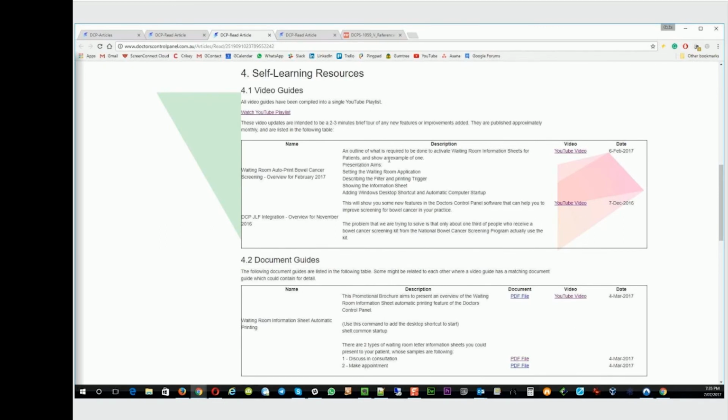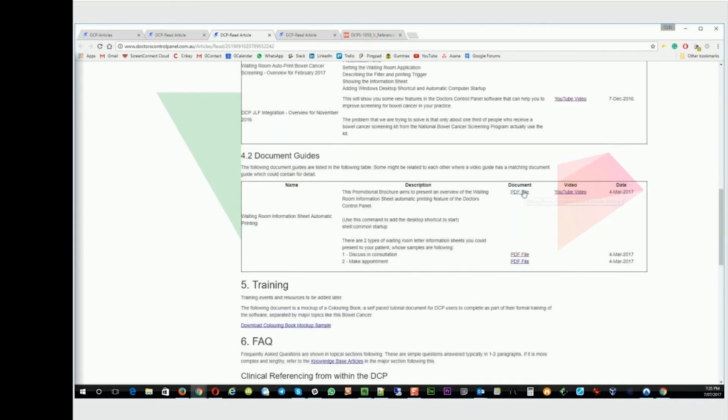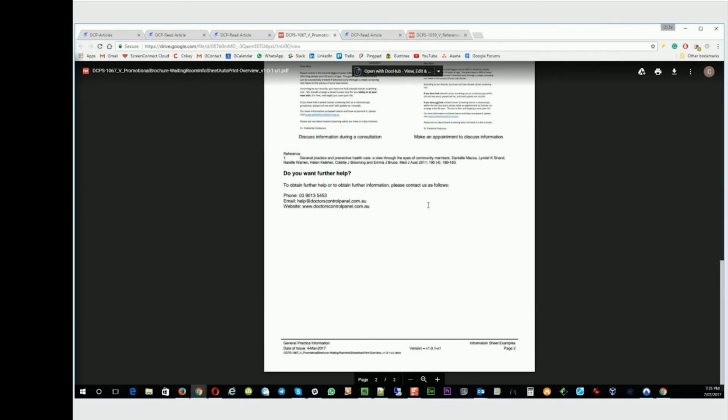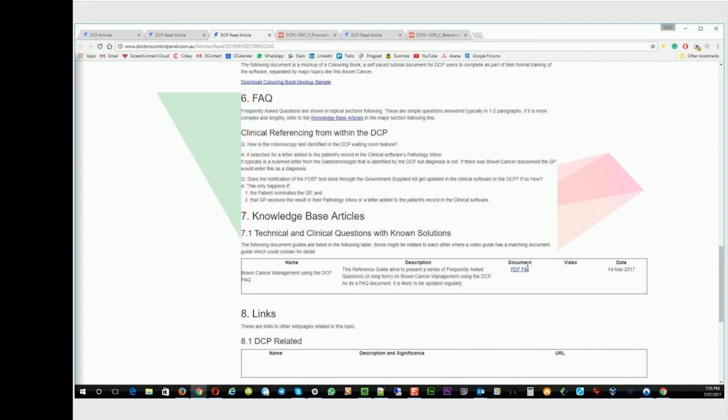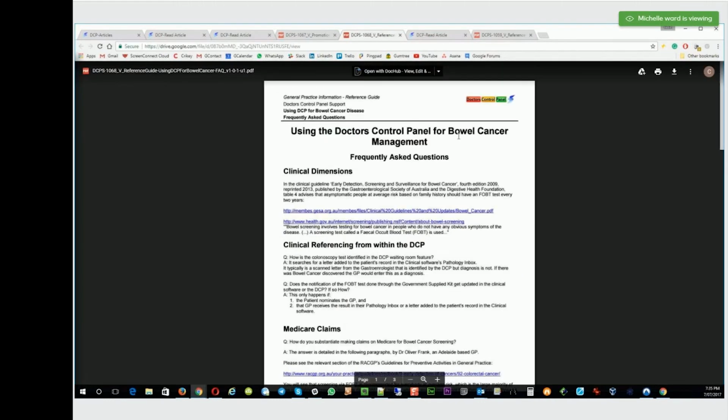We have some guides as well. So we have a waiting room sheet that you can use, which prints out automatically when a patient arrives at a practice when they check in. I sometimes have guides that complement it as well. And then we have frequently asked questions, knowledge base articles, things like that. For example, this knowledge base article would discuss the clinical dimensions around bowel cancer screening and also what you can do in relation to Medicare claims.